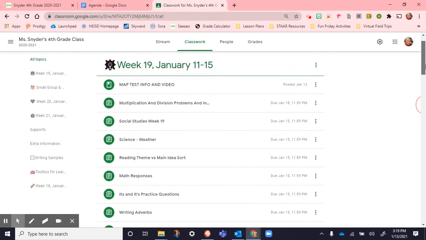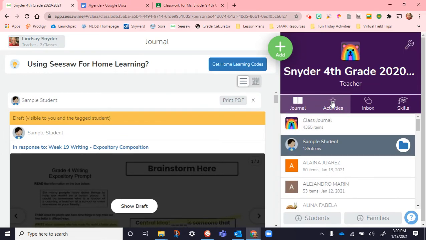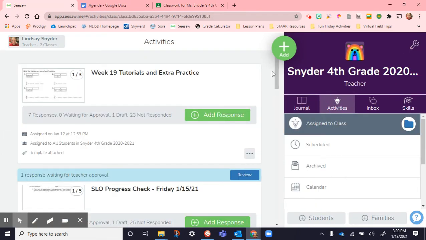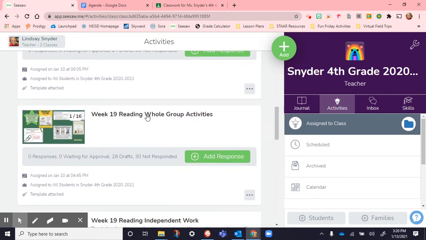All right, so that was math. For reading today, we went to Seesaw. And we went down here to our whole group activities.